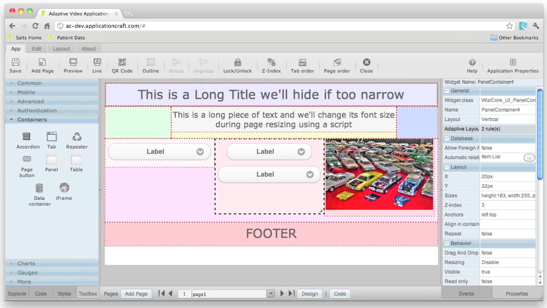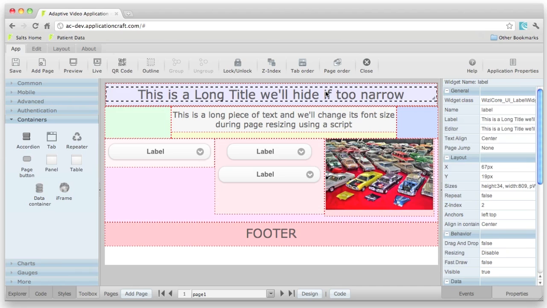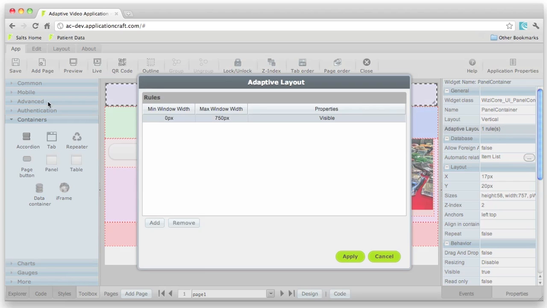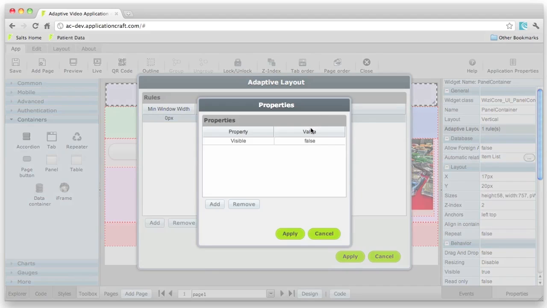Now let's take a look at how we dealt with the title. If you remember, once it fell below a certain threshold, we hid the title. Now we can't operate directly on a text widget, so there aren't adaptive layout rules for text widgets. So what we've done is we've put this text widget inside a container and we run the rule there. So there's its container, and there we see there's one rule set, and if it falls between 0 and 750 pixels, the visible property has been modified and it's been set to false, so that hides it.